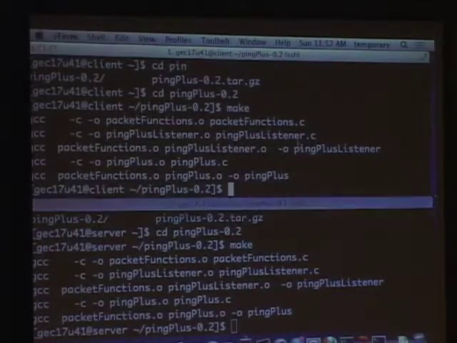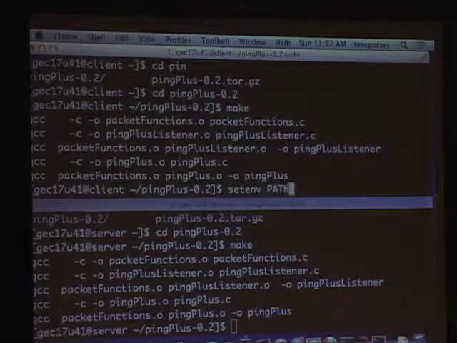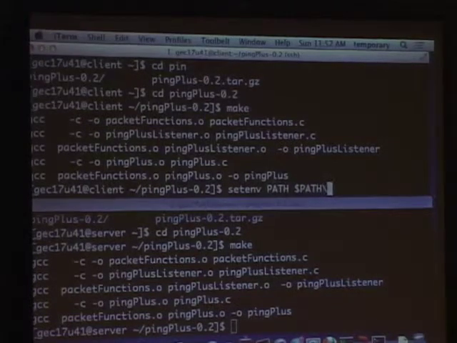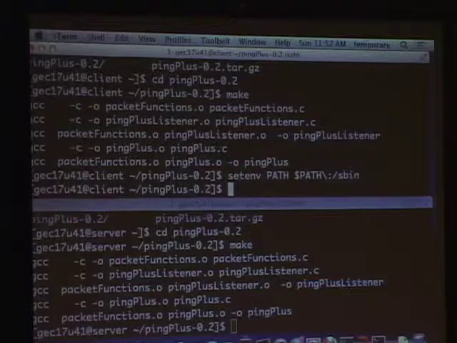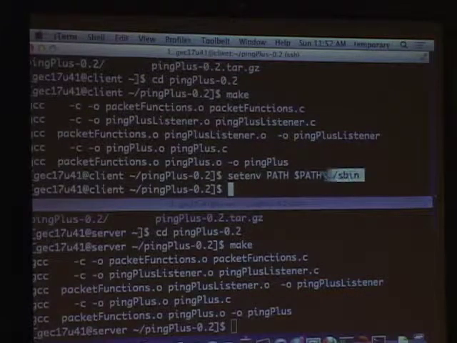Okay, so unfortunately, in this shell, it's slightly messy. This is the very bottom of page 10. We're setting the environment variable PATH, and we're going to append /sbin onto the current path variable. Good. And so now I'm going to copy and paste that into my other terminal.